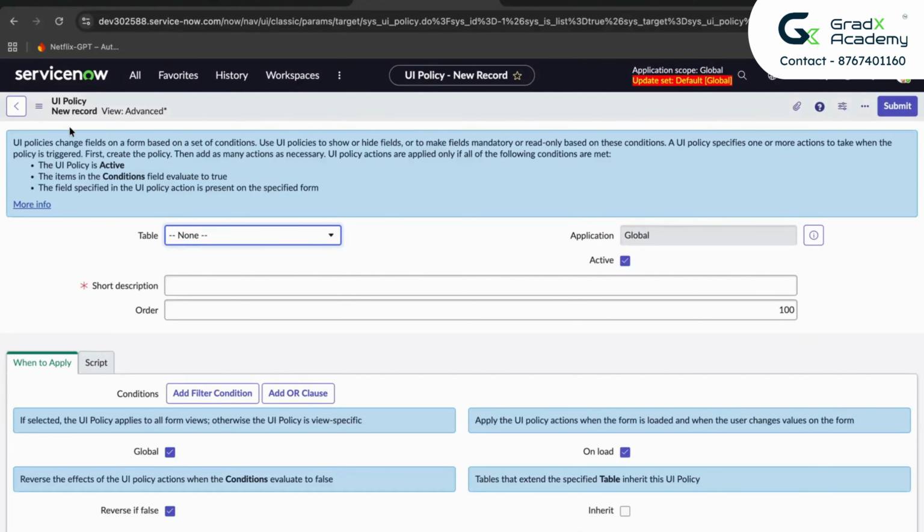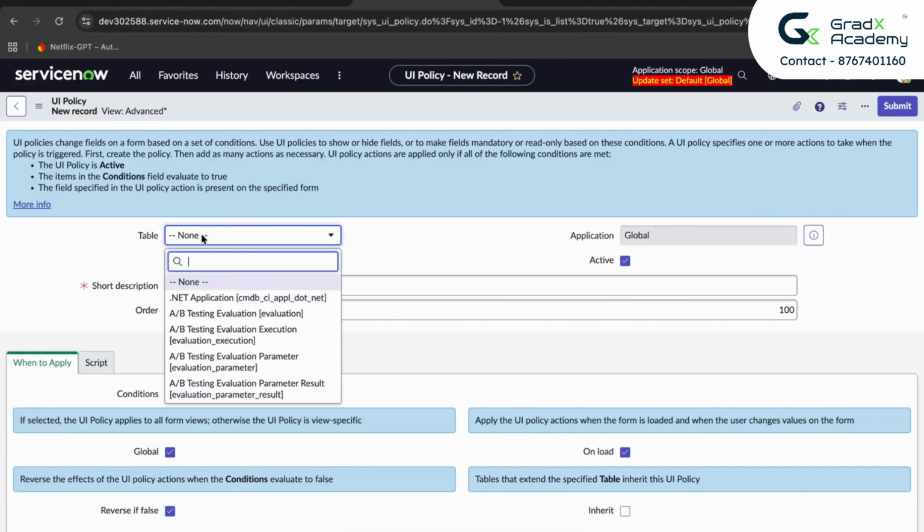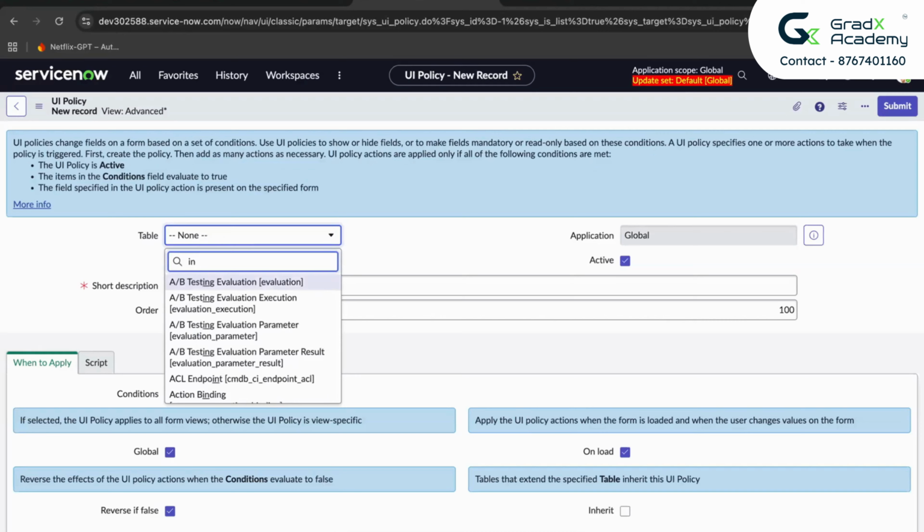Okay, you can see the definition over here. UI policies change fields on a form based on a set of conditions. Use UI policies to show or hide fields, or to make fields mandatory or read-only based on this condition. And we just have to provide the table name.